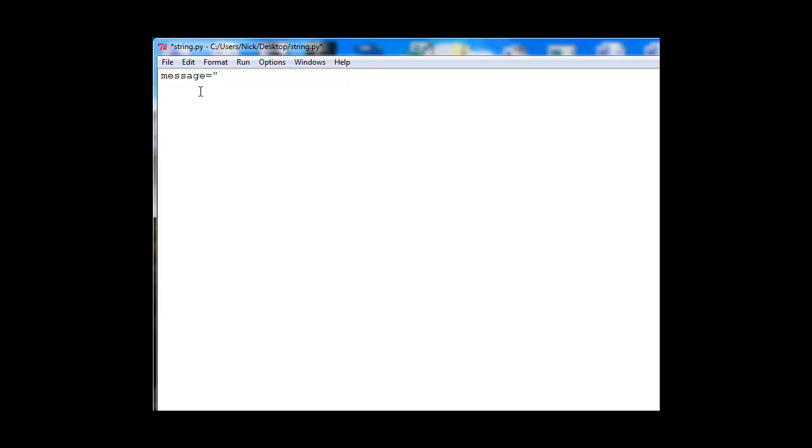So I'm going to create a string by using the speech marks. Now I'm going to write a message. So I'll do hello world. And to close off my string, I use the speech marks again. Okay, so I've created my string, and these are the characters that are in my string. I've got some letters, a space, and I've got a symbol.